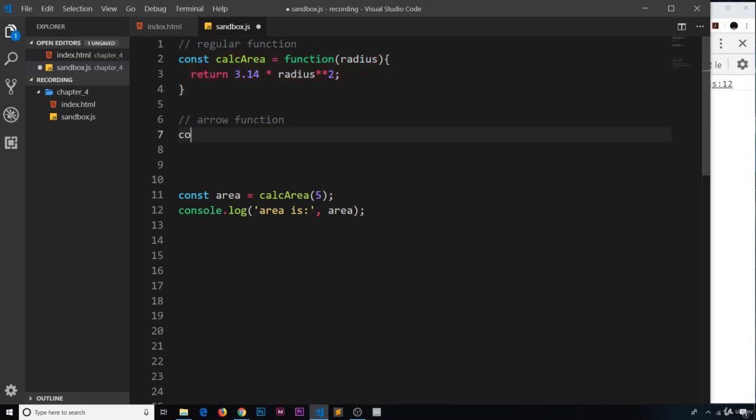and create a new constant, and I'm going to call this calc area. It's the same name, but we'll comment this one out later on. And when we create an arrow function, we set it equal to, first of all, parentheses. We don't use the function keyword. So the parentheses right here, they take in any parameters that we have. So we have the radius. So let's pass that in.